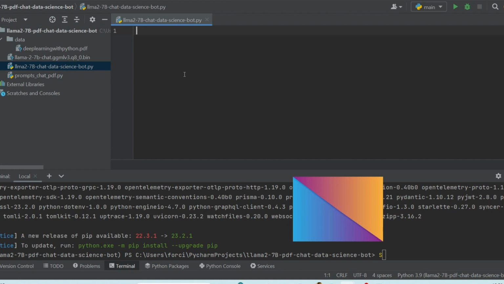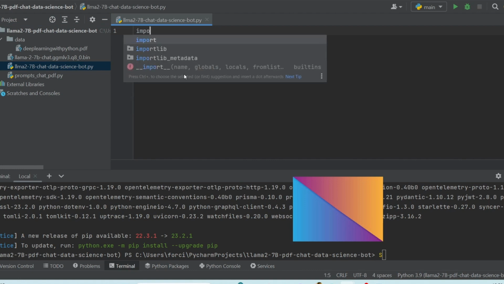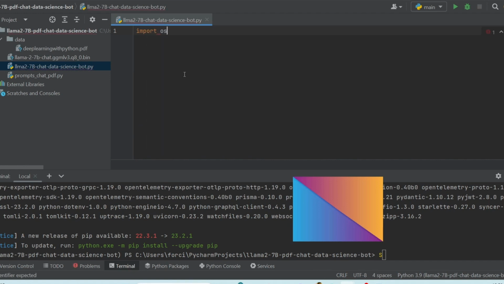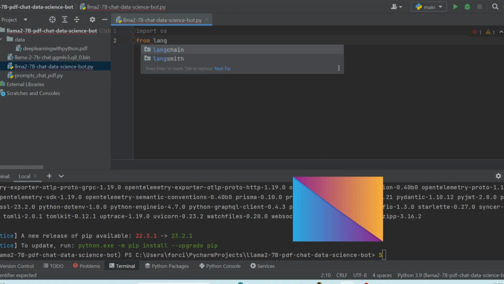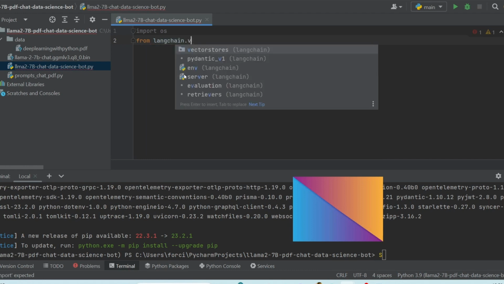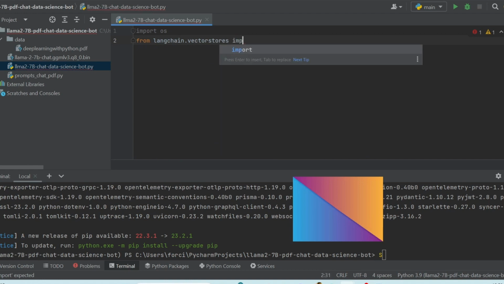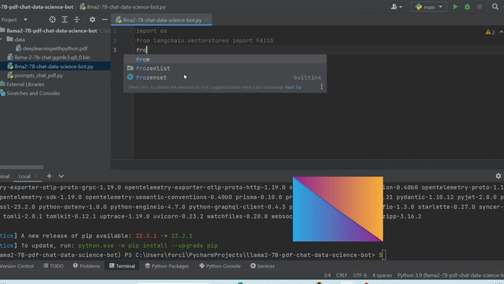So let's start with the coding. We need a couple of things to import. First, we will import OS, and then we will need a couple of things from the langchain library, like the vector store. We will be using FAISS, so we will import that. Other than that, we will be using the embeddings from Hugging Face.